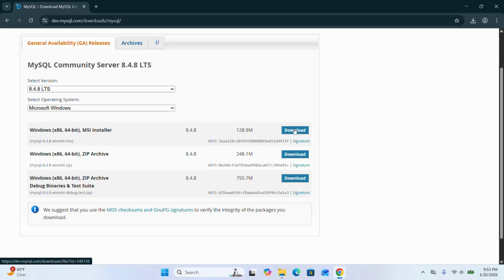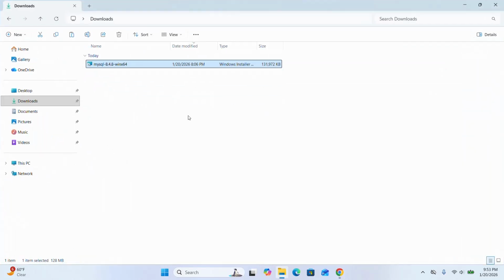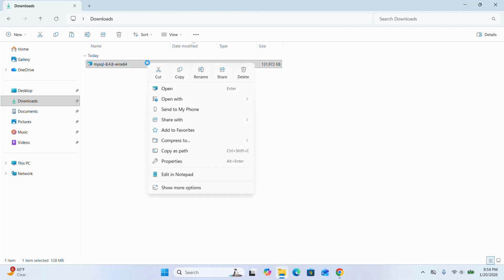It may take a while for downloading. After a successful download, go into Downloads folder. I already have downloaded it on my machine. So, open this installer.